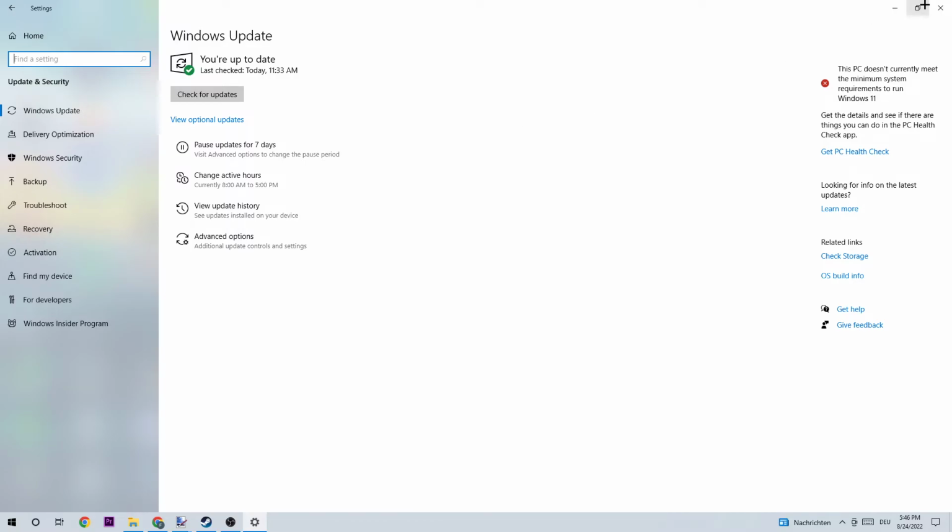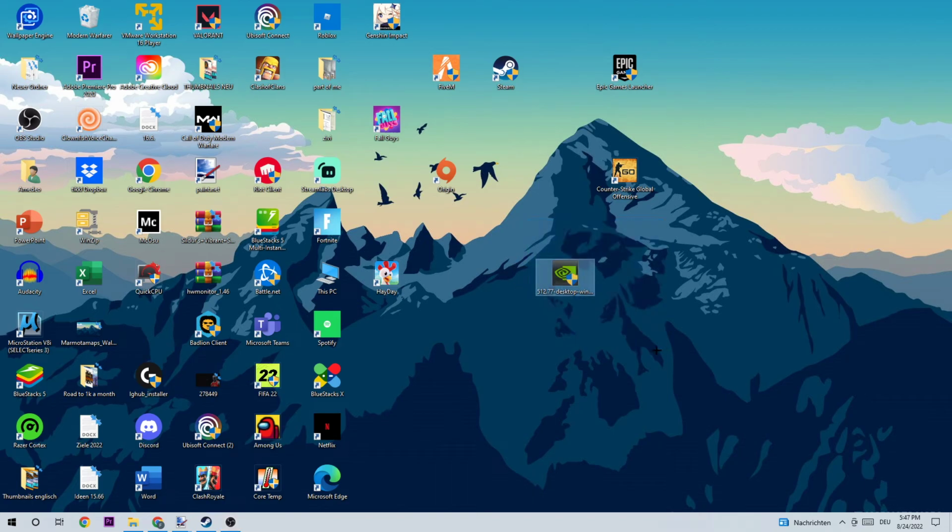Once you finish here, close this one down and do the same thing for your graphics card. If you have an Nvidia graphics card or an AMD graphics card, it doesn't really matter. Go to the application or the browser and download the latest version of it. It will help you a lot and also provide the best possible performance for your game.